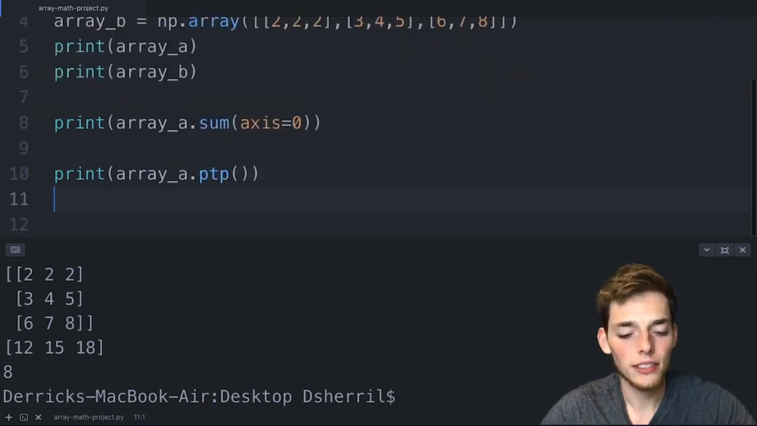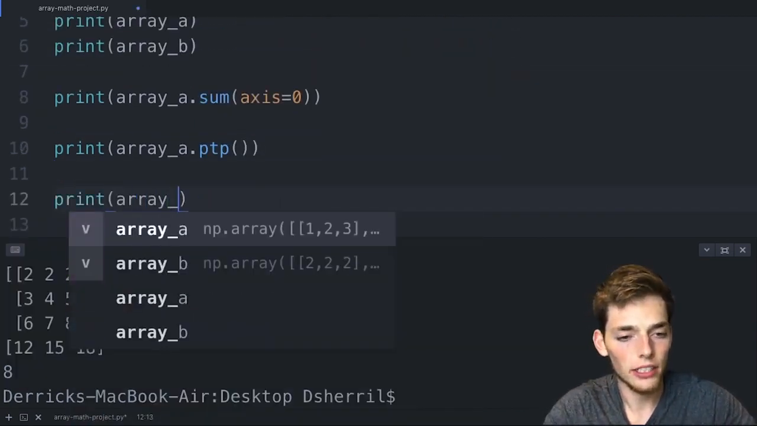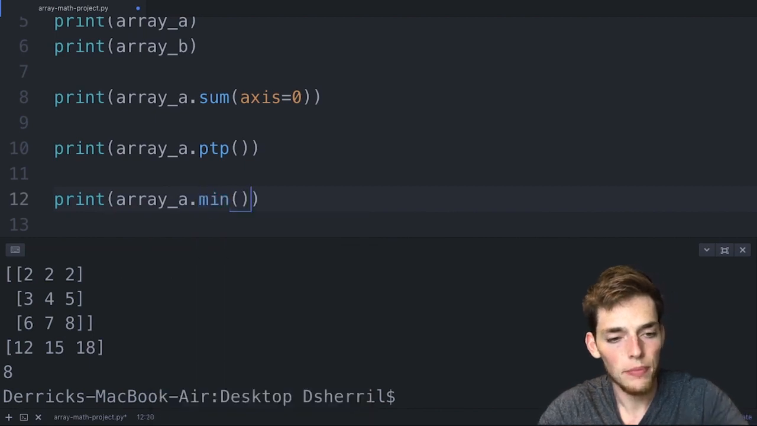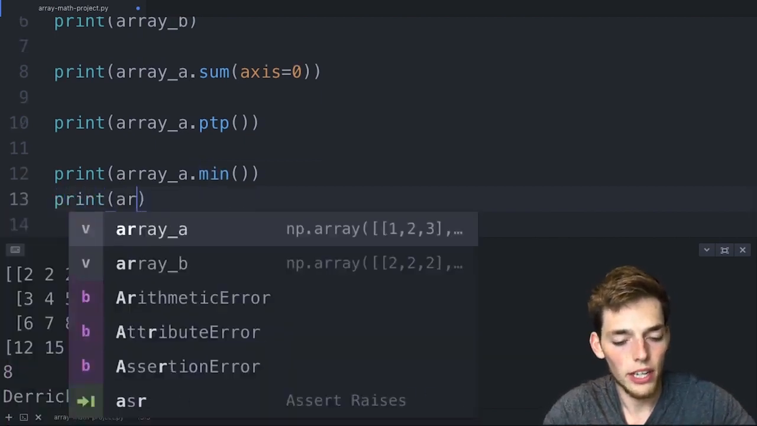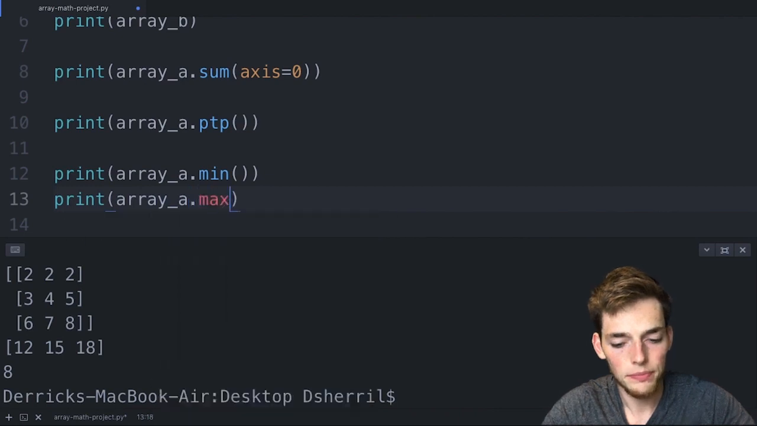Let's look at a few more methods. We have access to saying array, and then we can use a minimum. We could do array A and do a maximum.